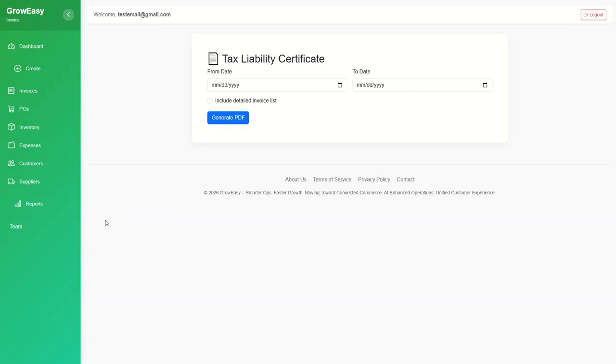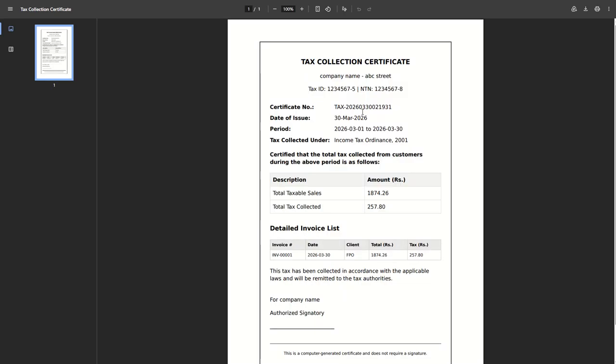And now that we collected some tax, we can generate a tax certificate as well. Select from date, select to date, and then you can add the invoices list. If you don't want to include the invoices list, you can leave this box unchecked and then click on generate PDF. But I want to include all my invoice details. Since I created only one invoice, there will be only one invoice. When I click generate PDF, there is the tax collection certificate.